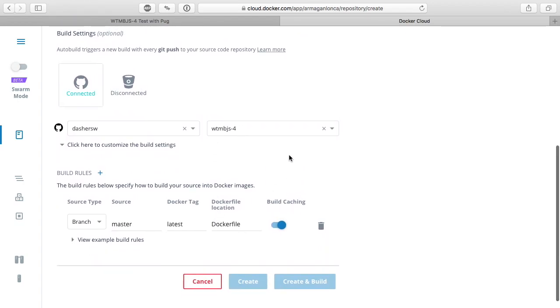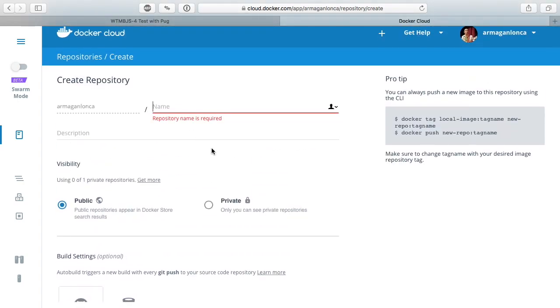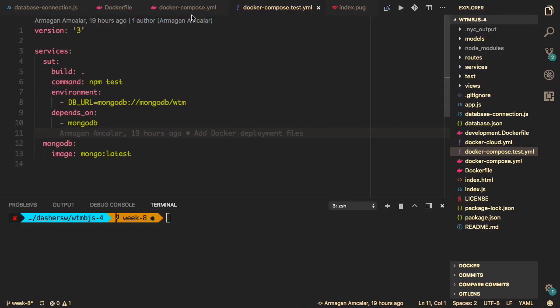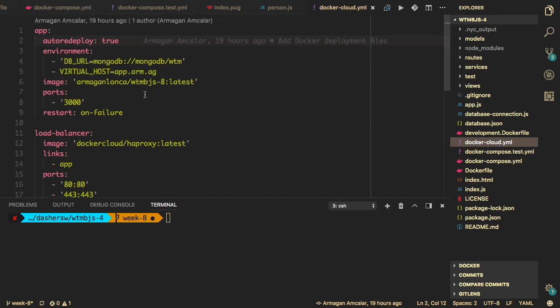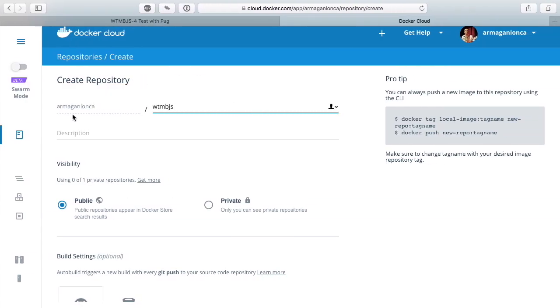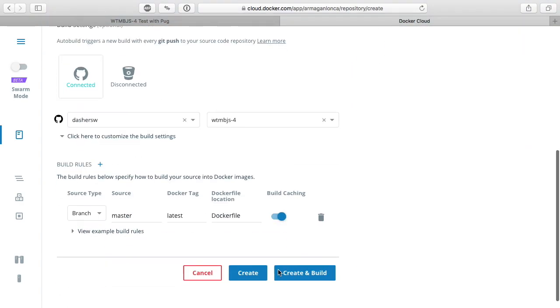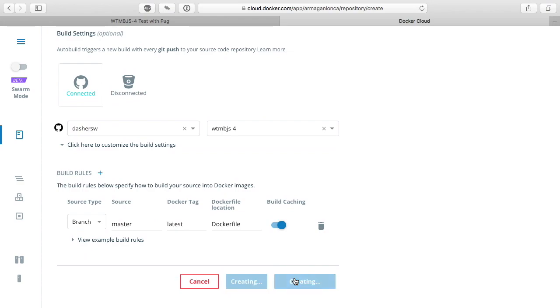Okay, now why can't I create, oh, the repo name, sorry. Yeah, you need to type something here. Anything would work, WTMBJS. In fact, it should be the same name as this one. So WTMBJS-8 for me, but obviously it will be different because your username will be different. So I'll just use this one, WTMBJS. All right, and I just click create or create and build. Both would work.